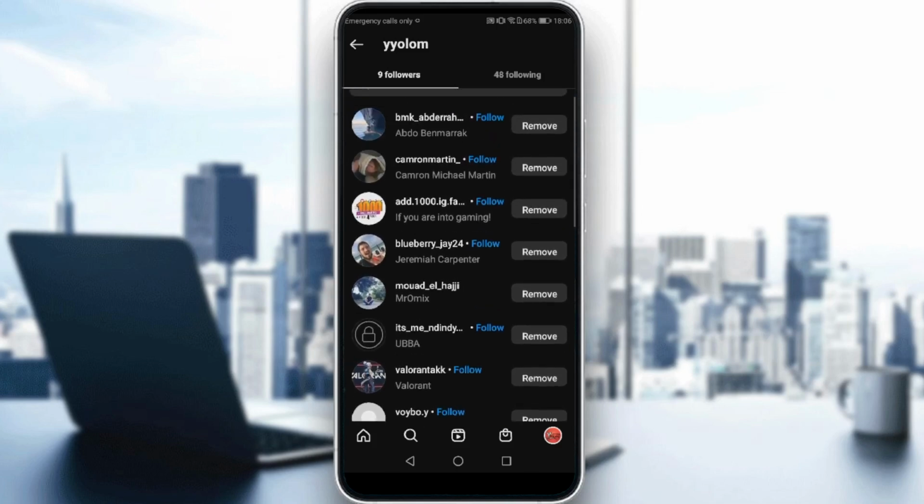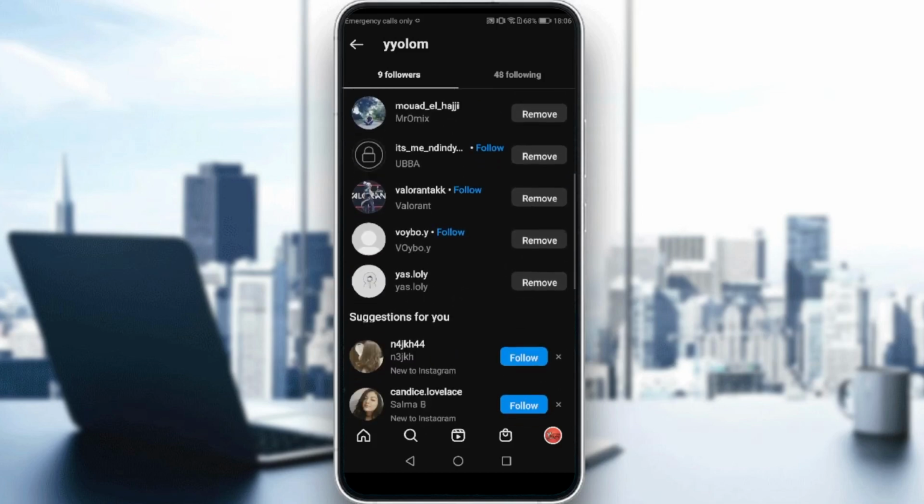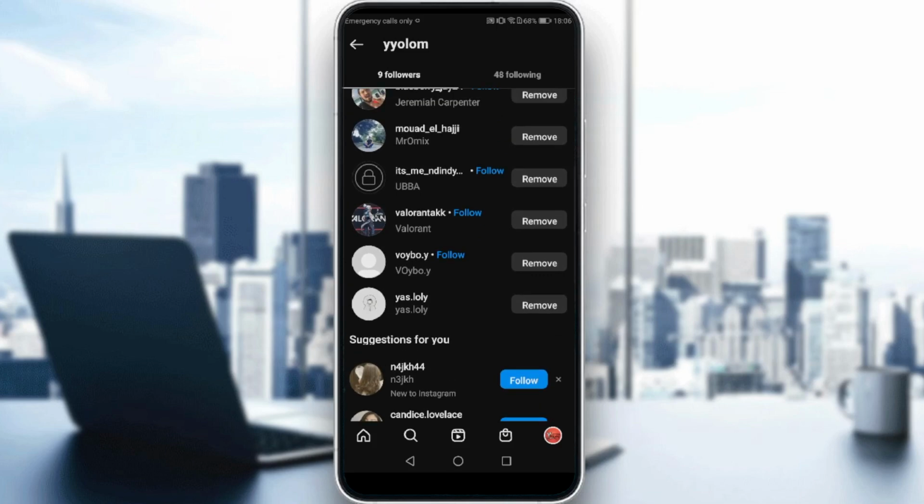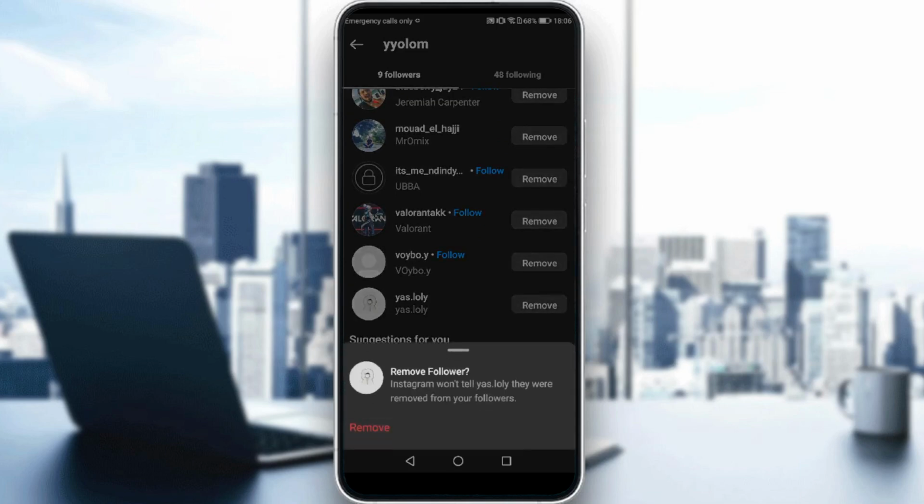So let's say for example, I don't like this user. All I need to do is click on remove. As you can see, they will ask me to remove the follower. Instagram won't tell him he was removed from your followers. All you need to do now is click remove and he will be removed from your followers.